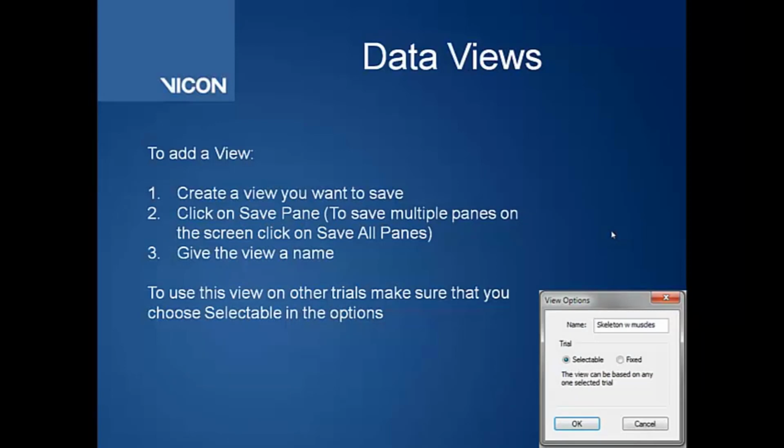To add a view, all you have to do is create the view that you want to save with multiple panes. Click on the Save Pane button, or if you want to save all of them, you can save all panes. And then you're going to name your view. And if you want it to be available for any selectable trials, then you click Selectable. If you want it to be only for the trial that you're working on, then you leave it as Fixed.